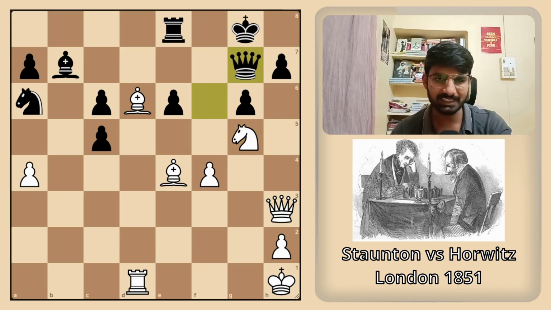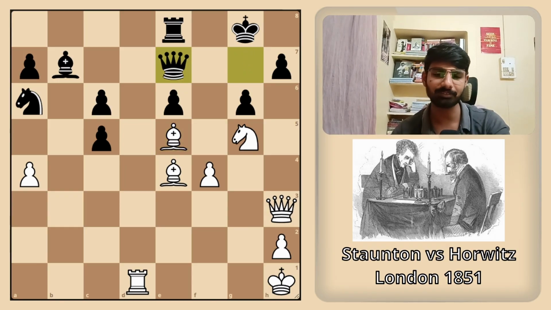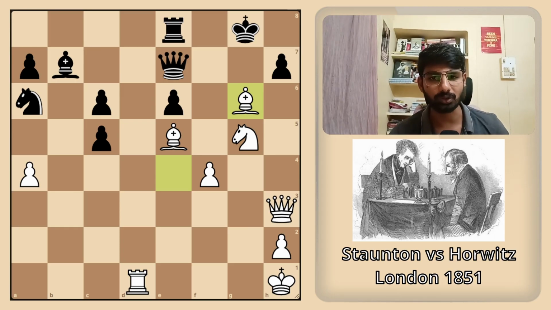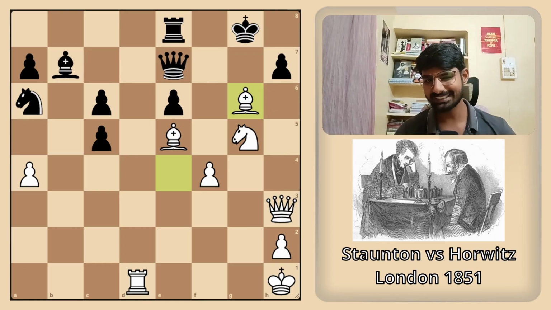So queen g7, bishop e5, queen e7. After bishop takes g6, Horwitz resigned because now h takes g6 is not possible because of queen h8 checkmate. And also, white is threatening to play bishop h7, king f8, queen h6, queen g7, queen b7 checkmate. So Staunton won this game in a beautiful way and qualified to the third round.